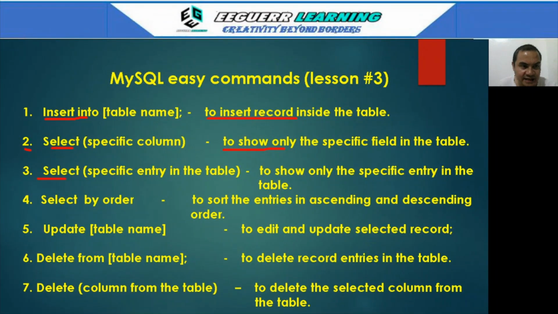Number 3 is the select command for a specific entry in the table. This is to show only the specific entry in the table. Number 4 is the select by order command. This is to sort the entries in ascending and descending order. Number 5 is the update table name command. This is to edit and update the selected record.